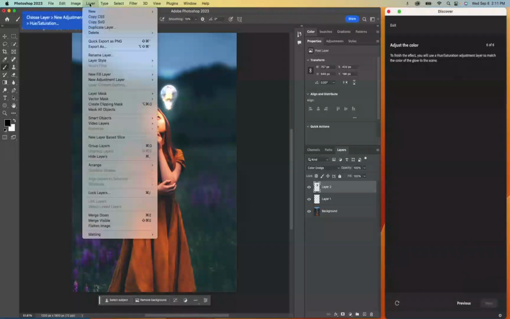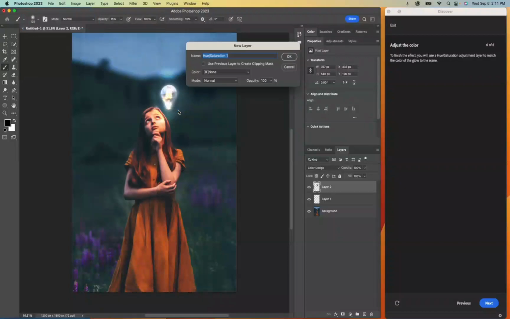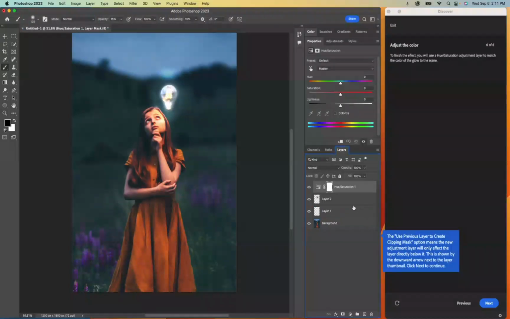And now I'm going to do another color adjustment. Let's see if they give me the adjustment this time. So layer, new adjustment layer, hue and saturation. I'm going to click OK. So now notice this one has its own adjustment layer. But now we need to make this so it's only affecting the bottom layer, or the layer right below it. Because if I change this, see, it's affecting the entire picture.